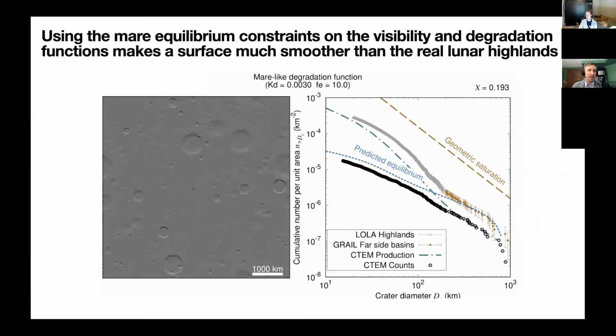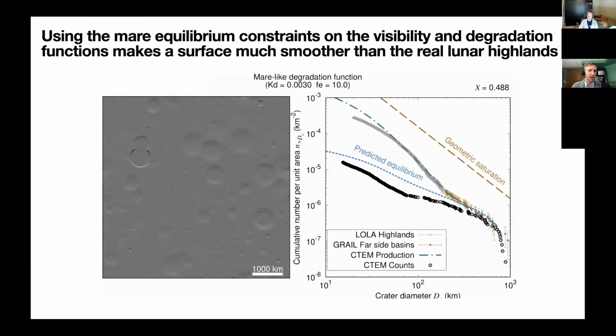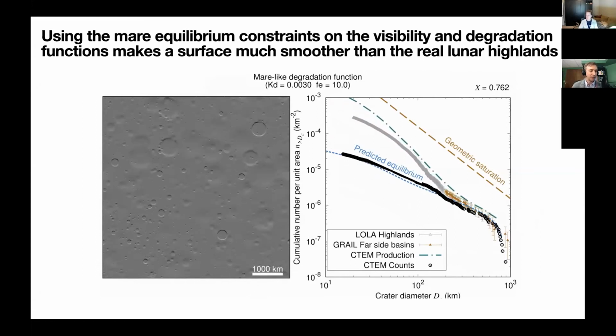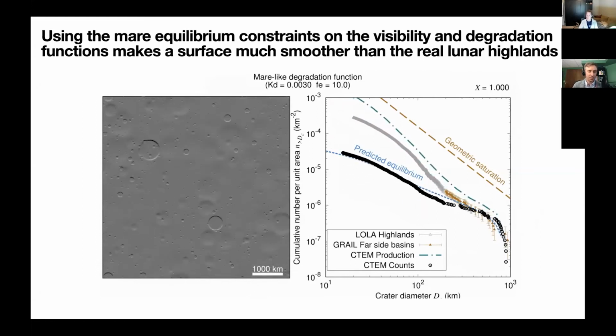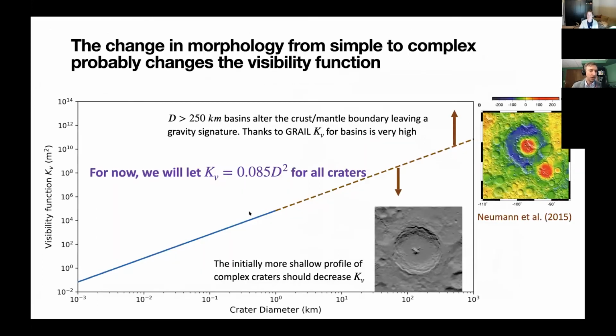And what you see is that you get a very different kind of surface, a much smoother, not really realistic looking surface, and you get way fewer craters than we actually observe. So something's wrong here. Now, it could be the visibility function. Of course, the visibility function tells you something about the morphology and how visible the craters are. And we should expect a couple of things. First of all, the complex craters are shallower, so we might expect that the visibility function would be less than that for the mare. But it's also in some ways easier to see big craters, especially the basins, because we see them in more than just visually. In fact, we might even have a complete record of lunar basins above 250 kilometers.